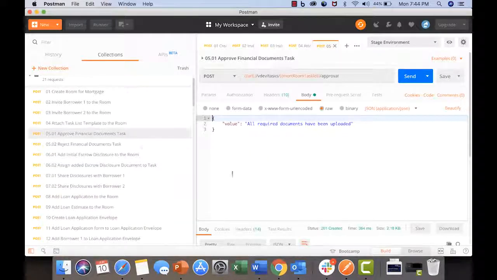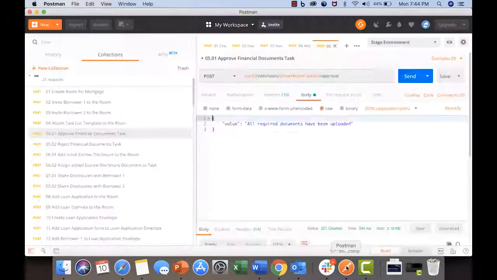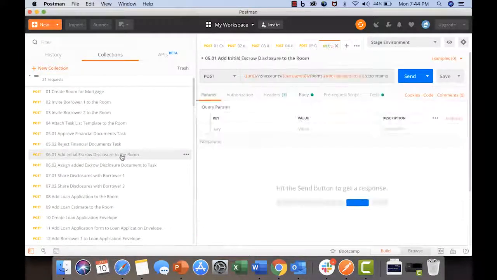So to upload a document, it takes the document name and the base 64 contents of that document. So you send that and this document gets added to the room. But the document is only added to the room, yet it is not associated with the task.